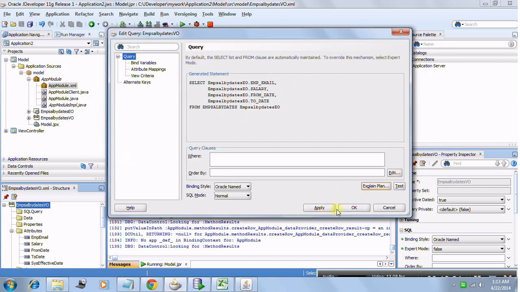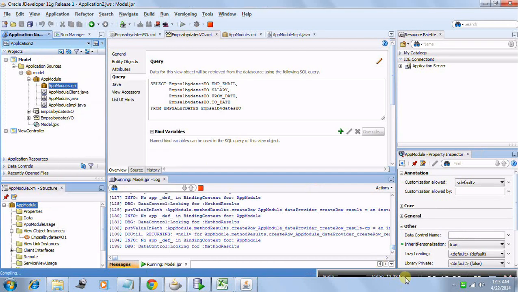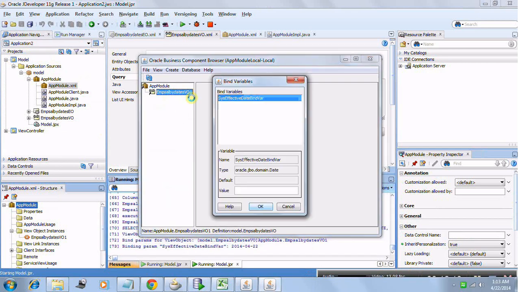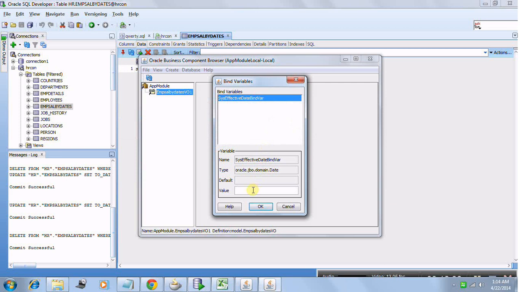If you want to test it, you can simply run it from here. If you double click on it, it will ask you for this bind variable's value. You have to provide the value over here, and then only it will run. This record is for a span from 2000 to 2014, so let's give something between them. Let's give a 2012 date.